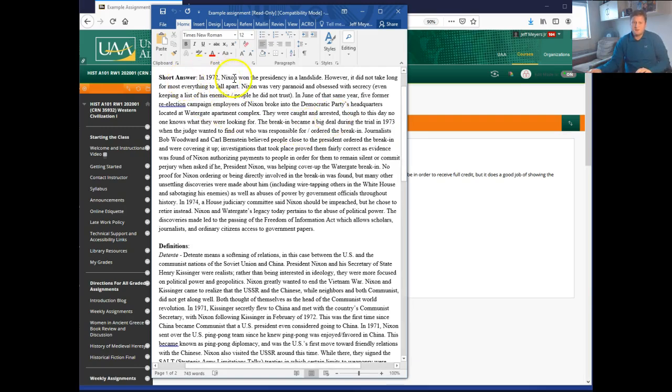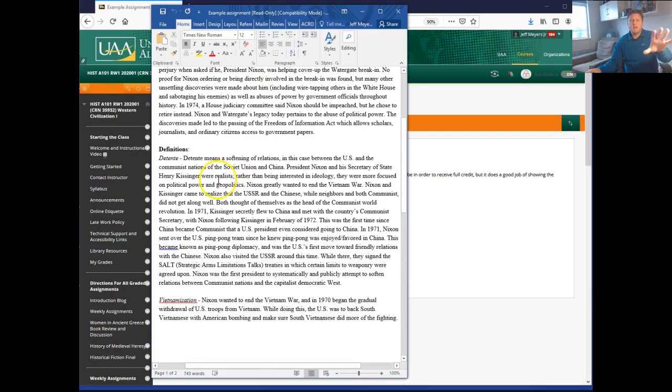Okay, so here's the short answer. Please read it, and here's détente. This person went through what détente was, how it went, who was involved, when, where, why. But most importantly, the person said Nixon was the first president to systematically and publicly attempt to soften relations between communist nations and the capitalist democratic West. That's the significance, right? There's the who, what, when, where, why. Here's why it's significant, or here's what happened afterwards.